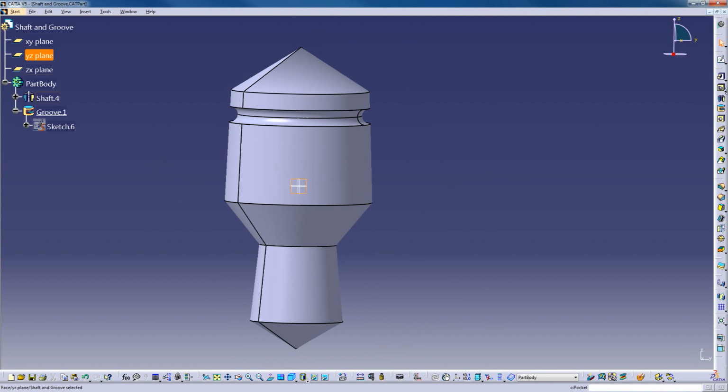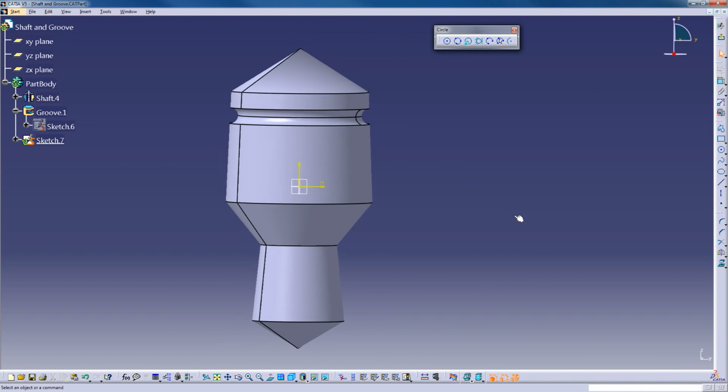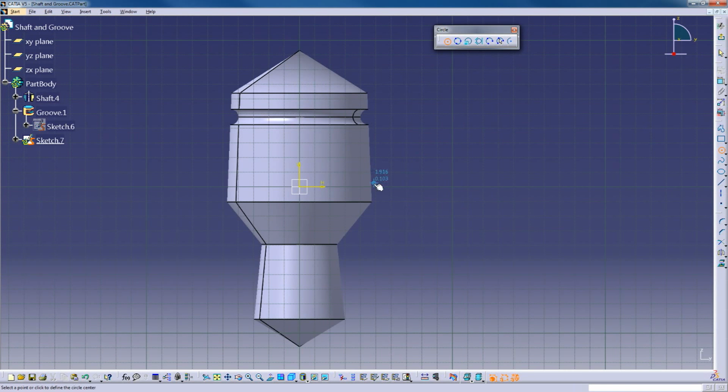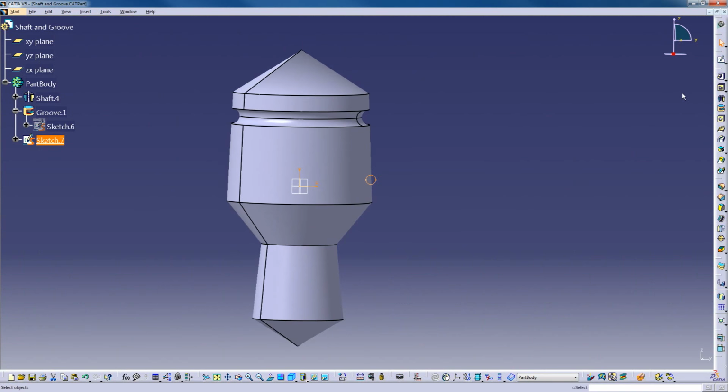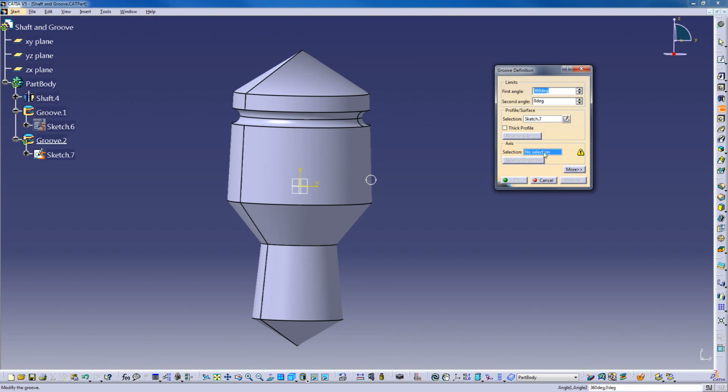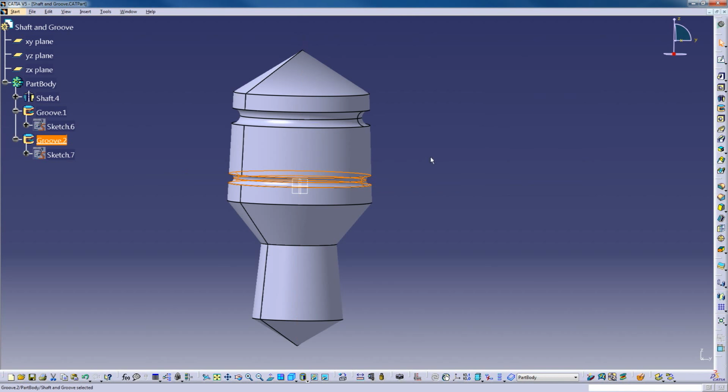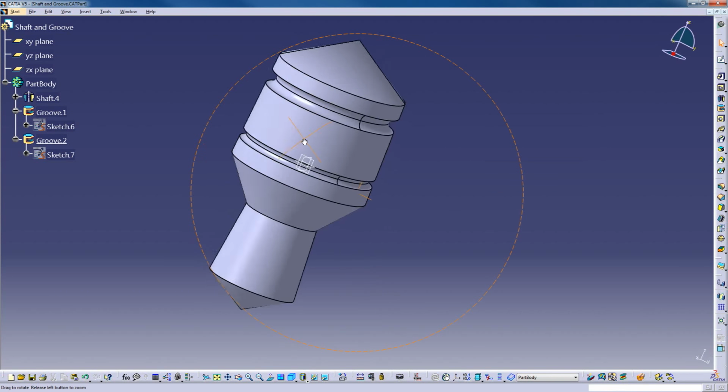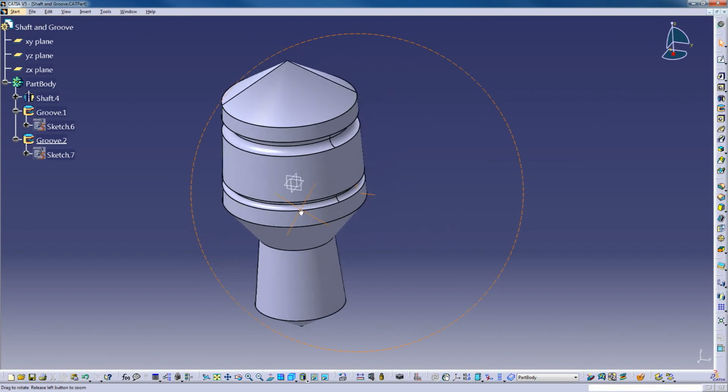So I hit the plane again, go into Sketcher, grab a circle, put it here. We'll make it a little bit smaller. Exit out, hit groove, pick my axes, hit OK. There's my shape. So pretty easy.